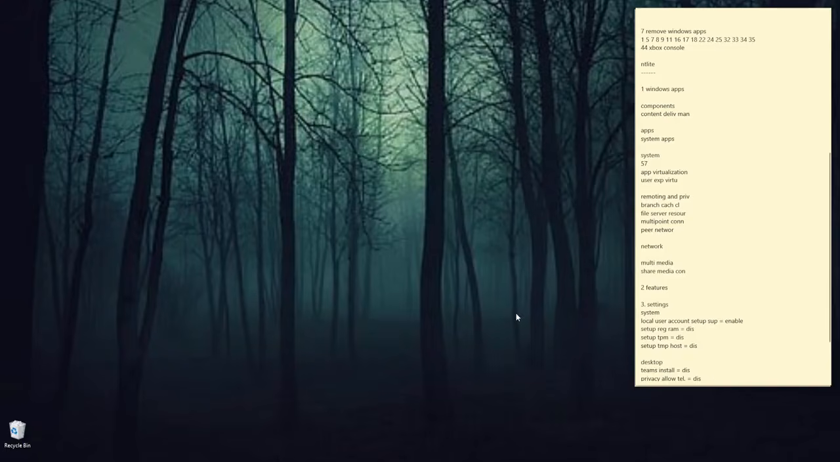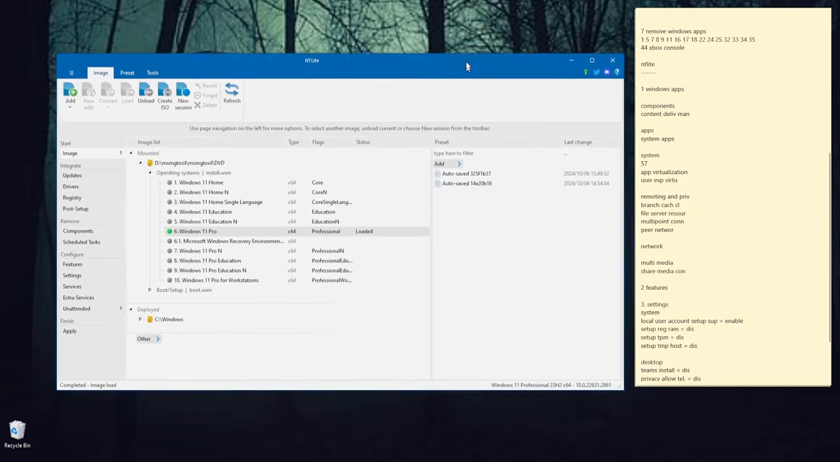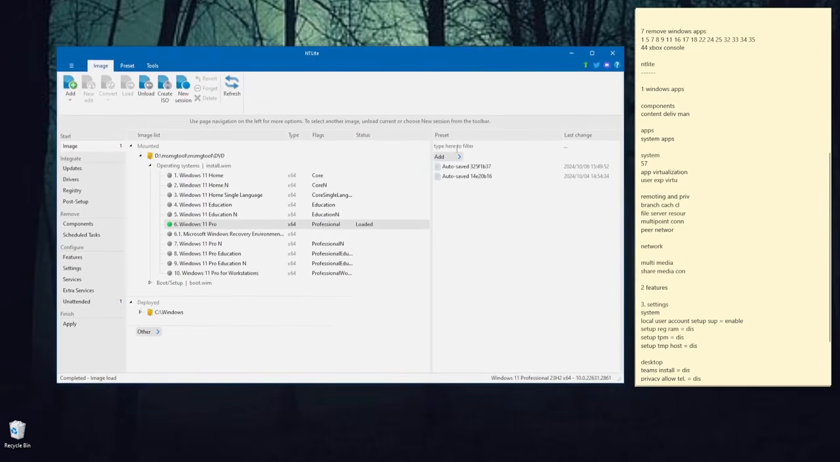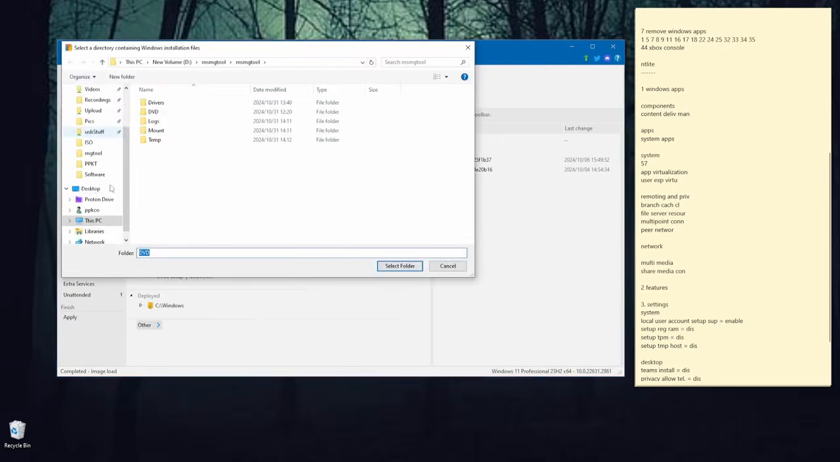Okay, so let's run NT-Lite quickly. So I'm not gonna go through any of this stuff. I'll have a list in my description of all the components, features and stuff that NT-Dev removed. So once here, you're gonna have to add that DVD folder that we've copied straight into the MSMG tool, the one that we've worked on in that tool. So just click on add, and then image directory. So not ISO, image directory.